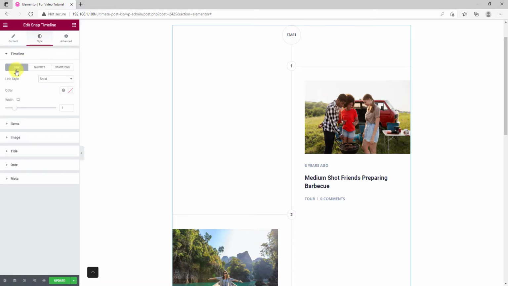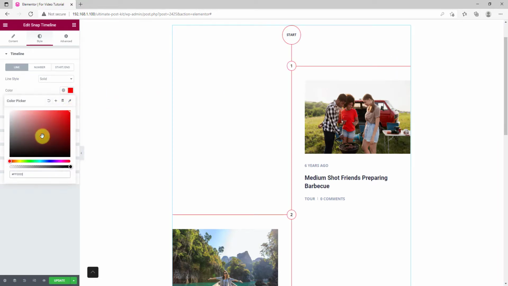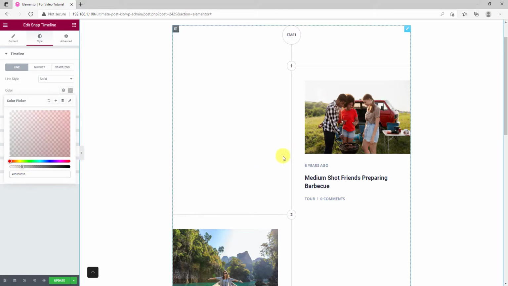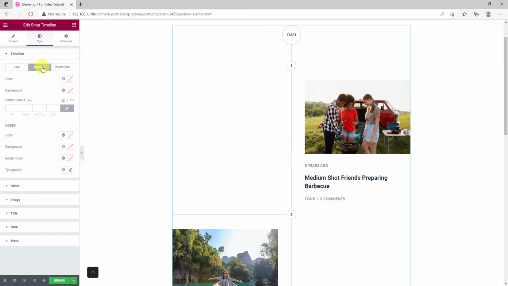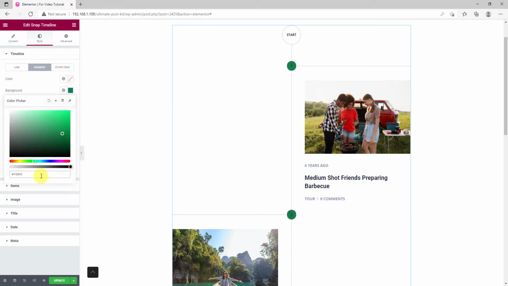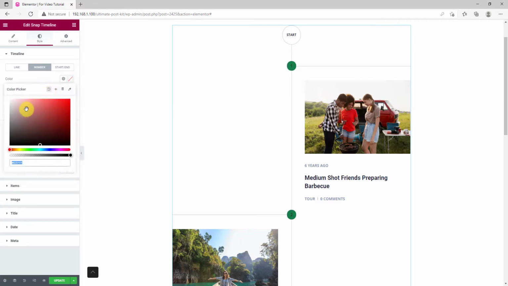Moving on to the Style tab, the first thing you get to do is to customize the timeline bar. Let's change the color first. Then customize the color for the numbers. Background goes green, text goes white.